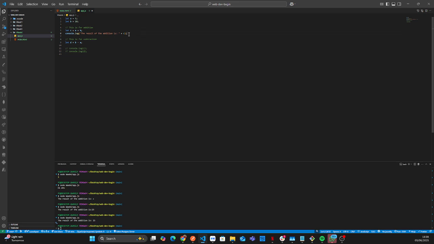We're just going to be concatenating. That's how we're going to do it. So let's do console.log, the addition, inside the string, the addition of, put a space, because we can't put A here. If we put A, it is just going to say the addition of A. It's not going to bring out the value of A. We are supposed to do concatenation. We do plus A.